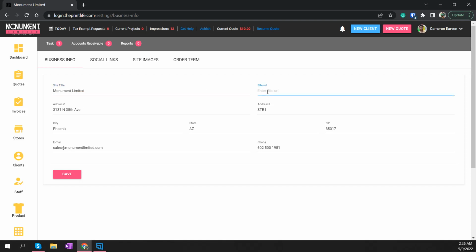If you have a URL, which is your web address, you just need to make sure that you put whether it is HTTPS or HTTP. So any domain that has the lock on it is HTTPS. If it does not have this lock icon here in the web address, then it's HTTP. So in this case, monumentlimited.com is HTTPS, ://, and then we have www.monumentlimited.com. If you don't enter this in here, it's not going to let you save it. So if you enter a site URL at all, you need to have either HTTP or HTTPS, okay?